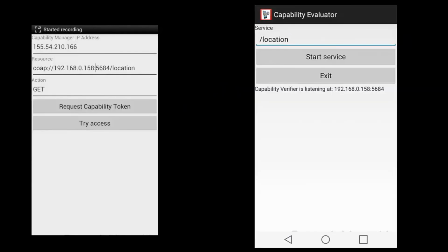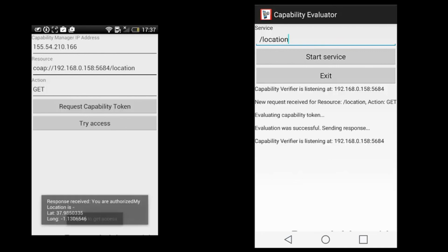Finally, Bob, through the capability client application, tries to get access to the location of Alice. So he clicks on the Try Access button. The client application then tries a token for the action and resource being specified, and sends a request to the capability evaluator entity running at Alice's smartphone. Then the capability evaluator verifies the token is valid and provides Alice's location to Bob.